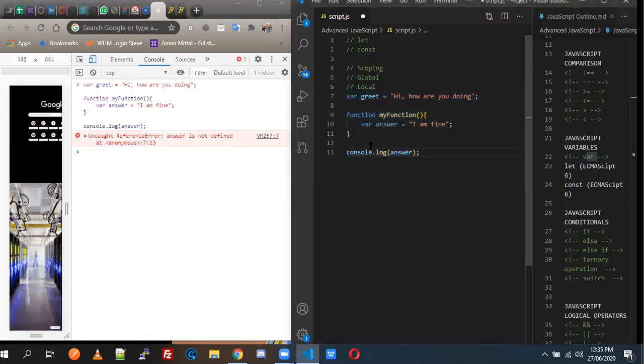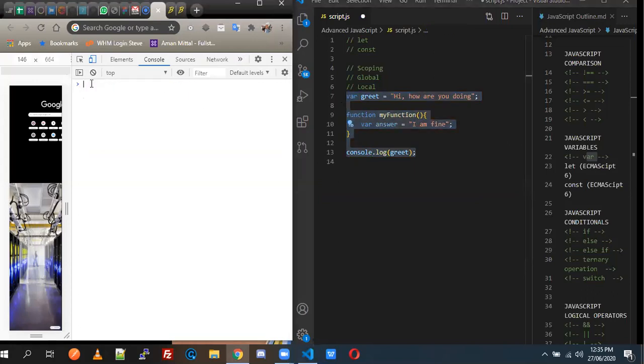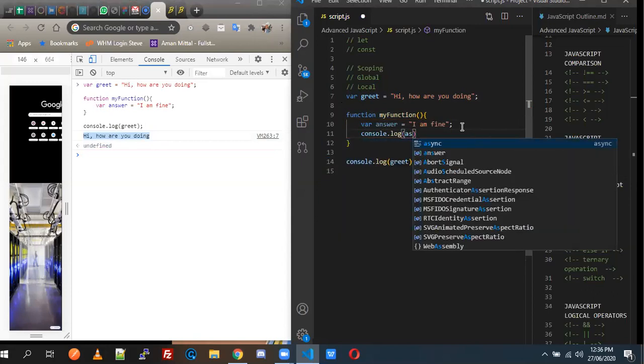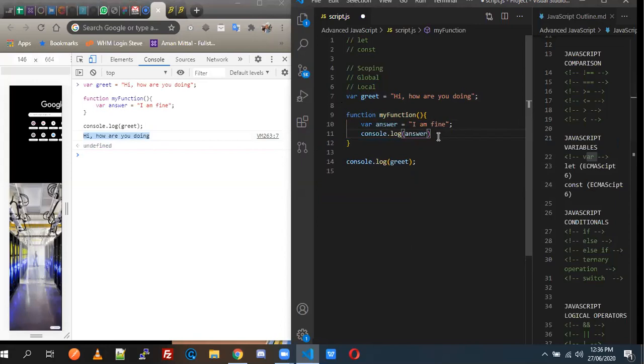access answer outside this function, but we can access greet. So if I do console.log, instead of answer, because greet is outside of that function, I can do console.log greet. So if I copy this now and I go back into my console, I can access greet. You see that I have the answer. And inside this function, I can access the answer variable because it is locally scoped and I'm inside that local environment to access it. I hope we understand.